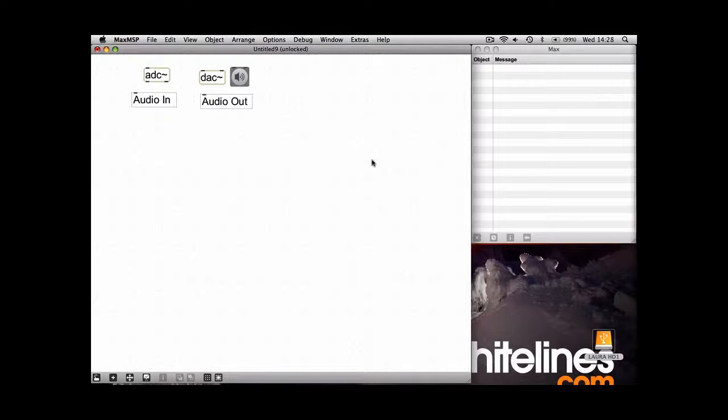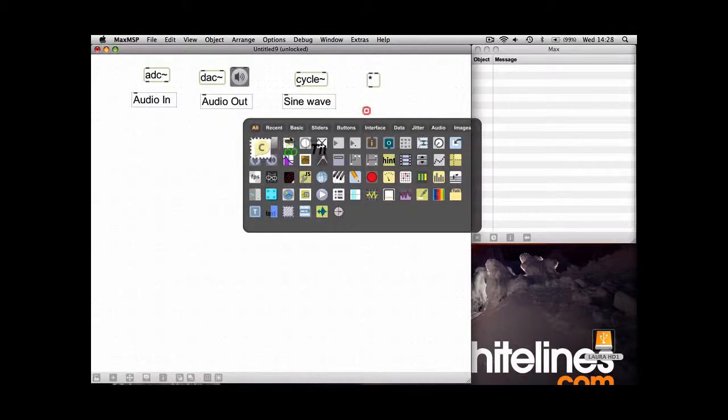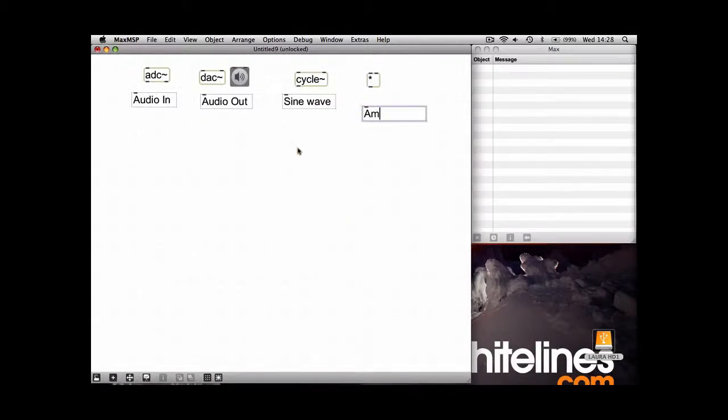The other two objects that you're going to require to get audio in and out of Max are the cycle object and the multiply object. The cycle object acts as the waveform, so it's just a sine wave, and the multiplier acts as the amplifier or the volume.